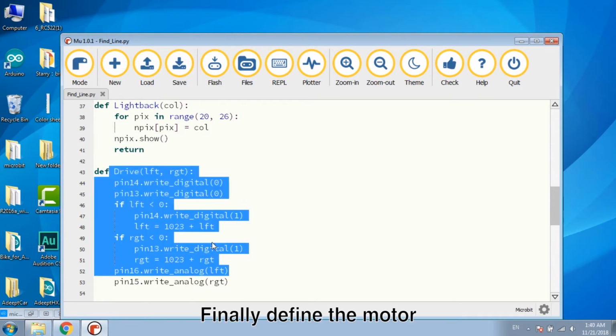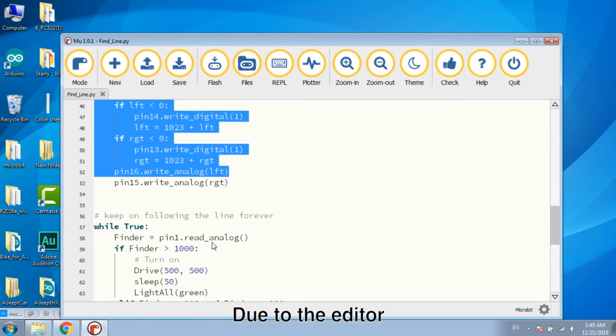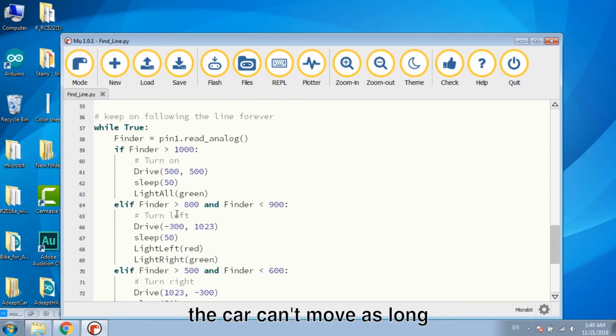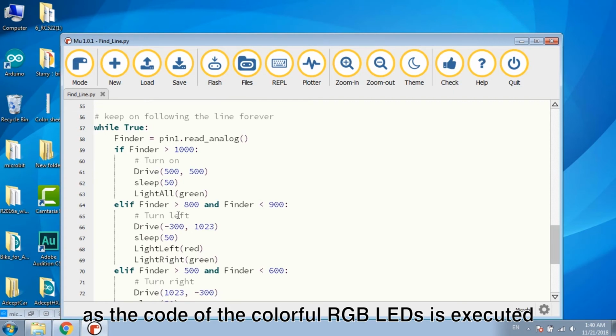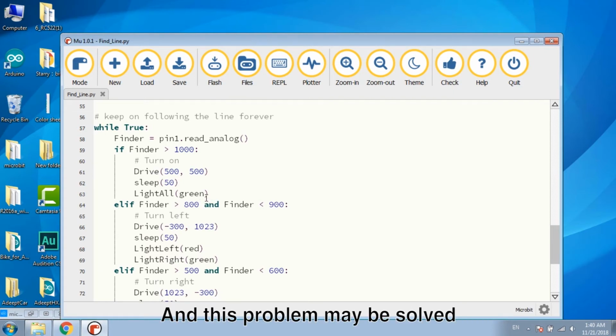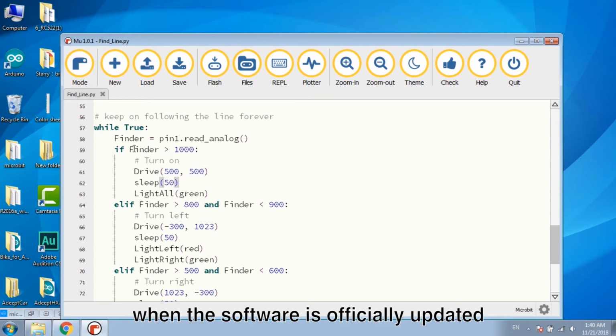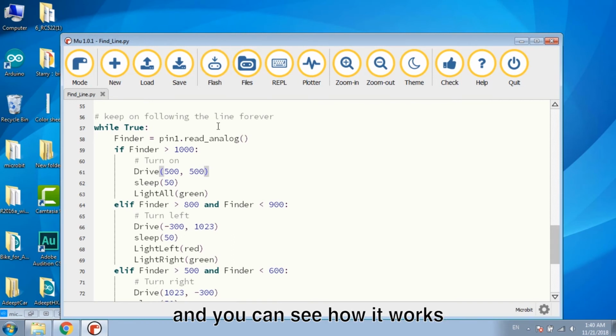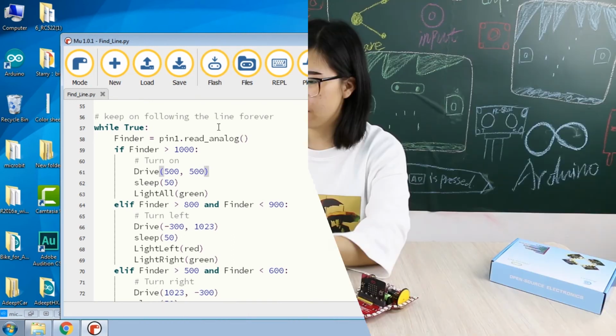Finally, define the motor. Due to the editor, the car can't move as long as the code of the colorful RGB LEDs is executed. And this problem may be solved when the software is officially updated. Here, just to display the static LEDs. Also, download the code to the micro:bit and you can see how it works.